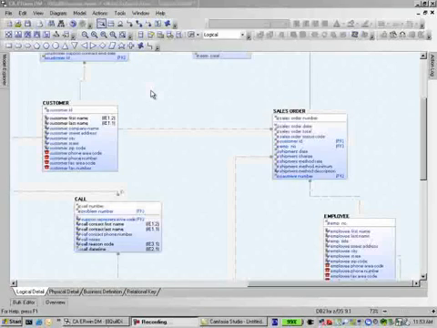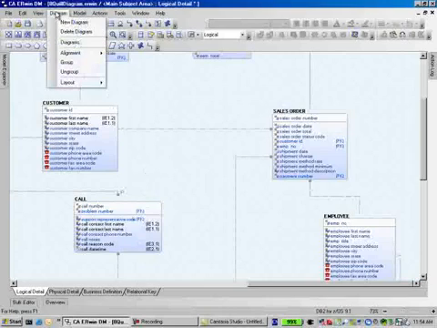This is a model that was imported from a version of R7 of ERwin into R8. You can see on the bottom of the screen where we have a number of tabs that identify different diagrams that are available in this particular model. These diagrams were imported from R7 display layers and converted into diagrams during the upgrade process. If we go to the diagrams, we can identify what kinds of diagrams there are in this model.